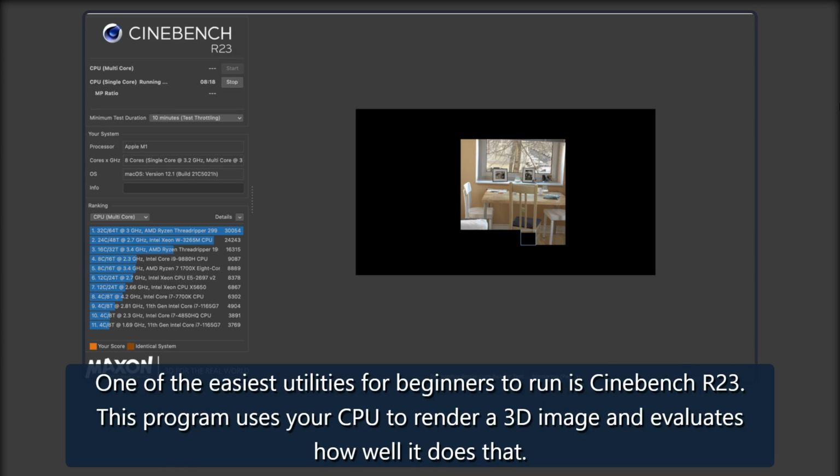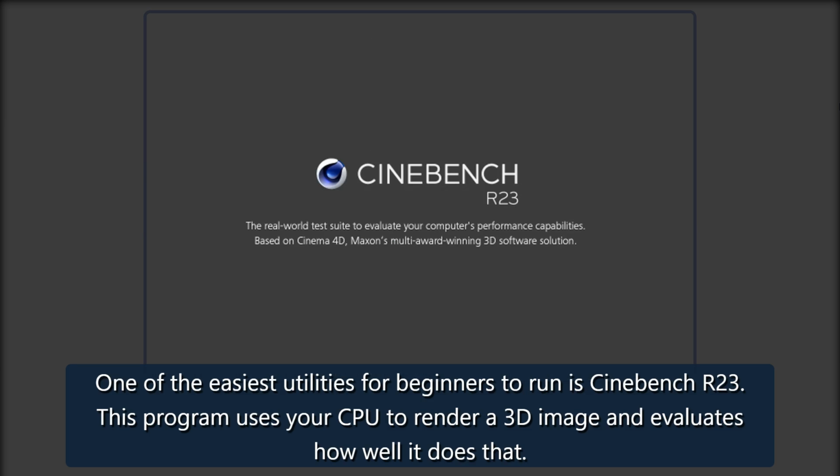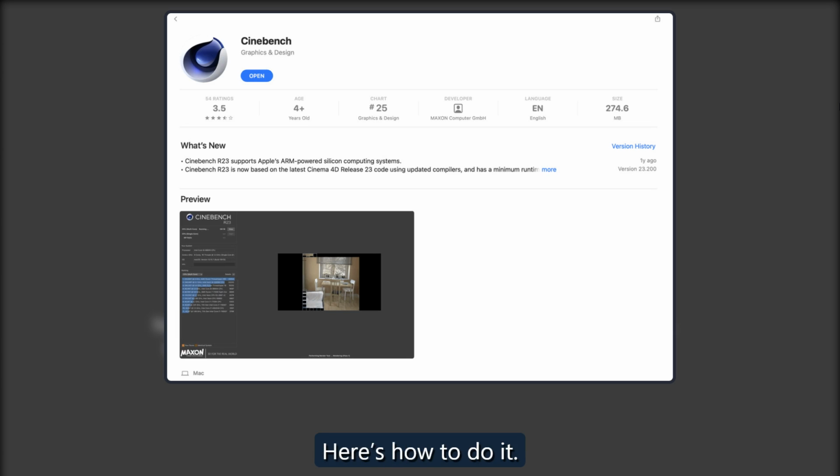One of the easiest utilities for beginners to run is Cinebench R23. This program uses your CPU to render a 3D image and evaluates how well it does that. It's free and only takes 10 minutes to run. Here's how to do it.